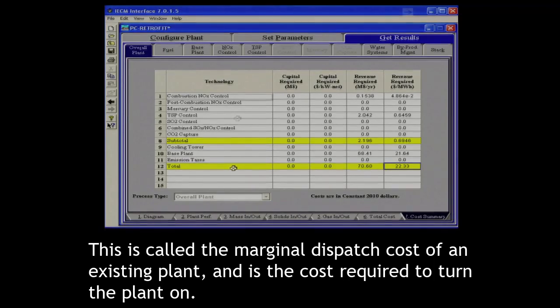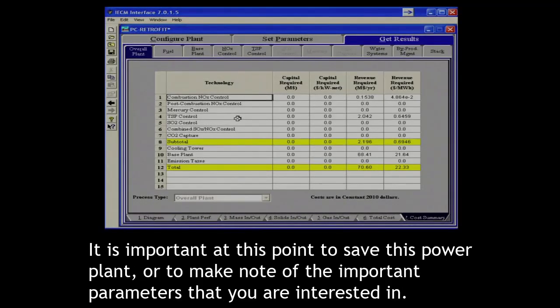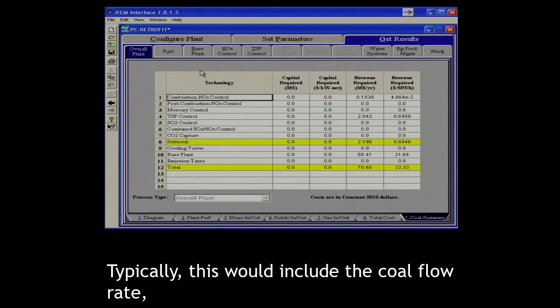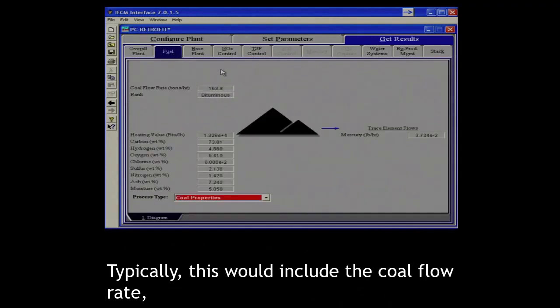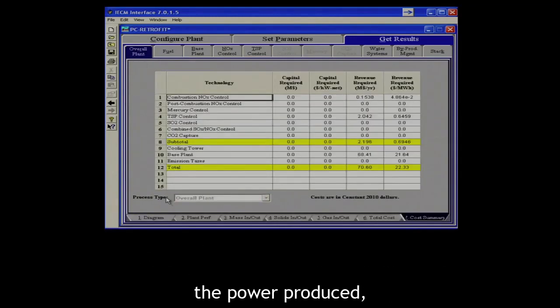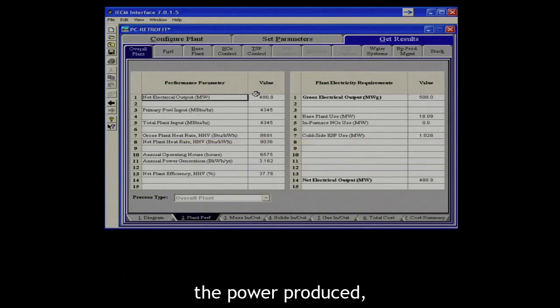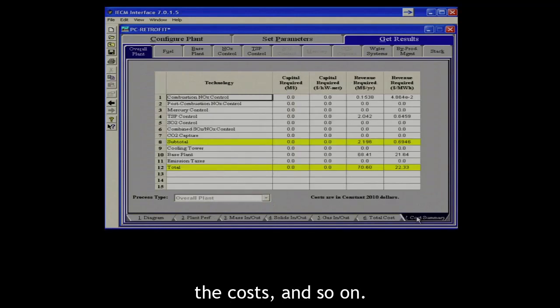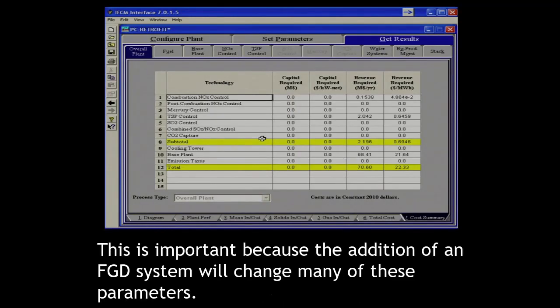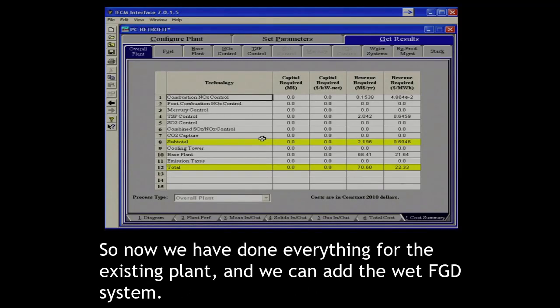It is important at this point to save this power plant or to make note of the important parameters that you are interested in. Typically, this would include the coal flow rate, the power produced, the plant efficiency, the costs, and so on. This is important because the addition of an FGD system will change many of these parameters. So now we have done everything for the existing plant, and we can add the wet FGD system.